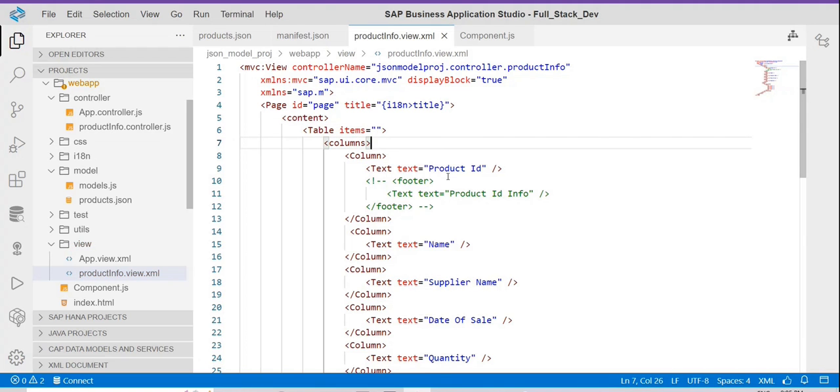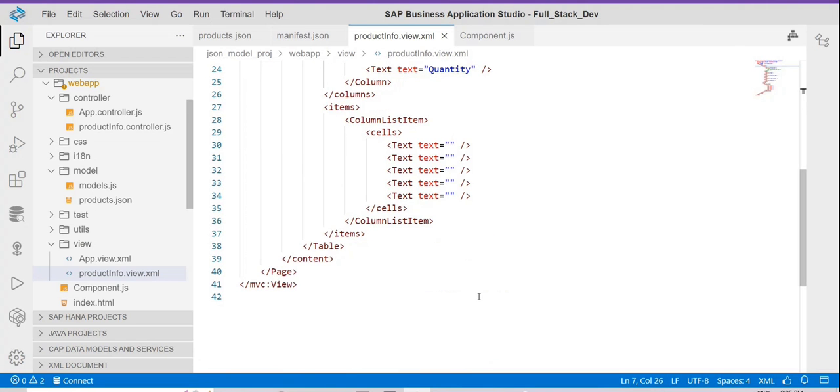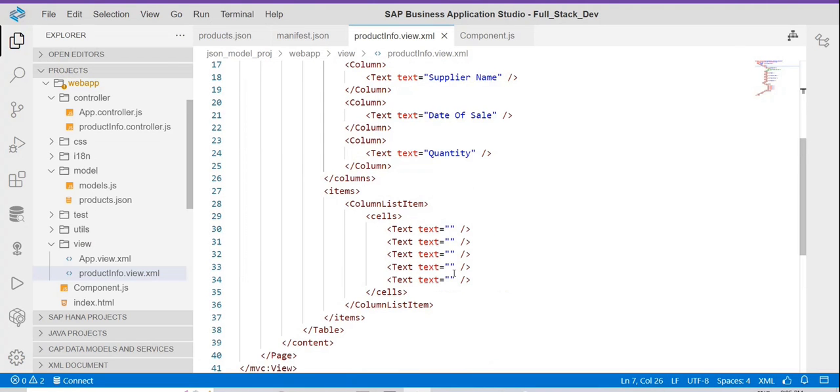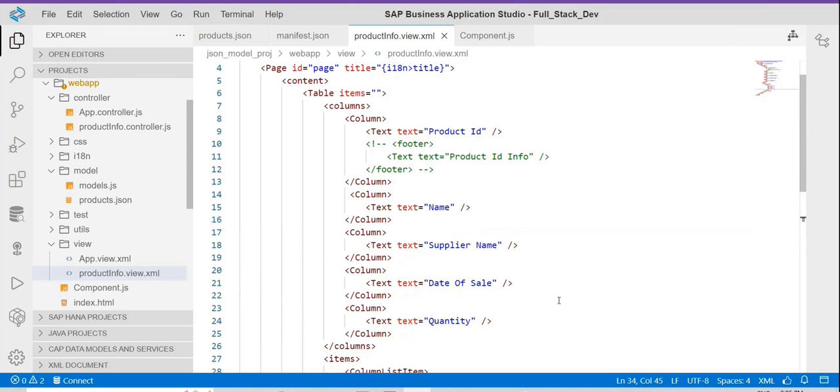So guys, do you have any questions? It's clear. Can we do the data binding now? Yeah, okay.